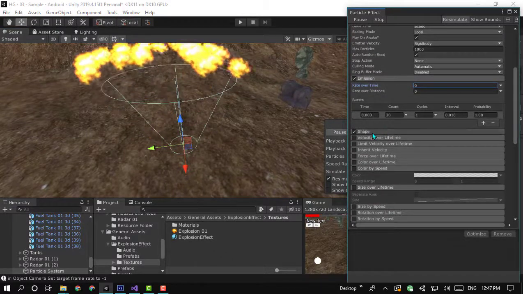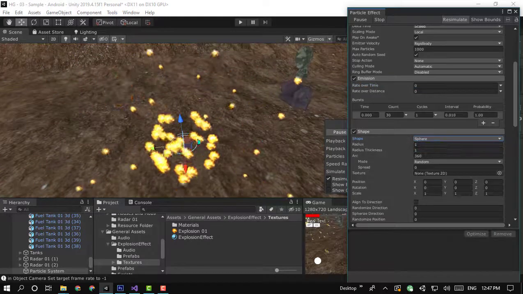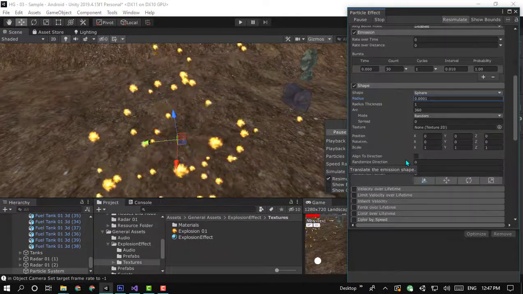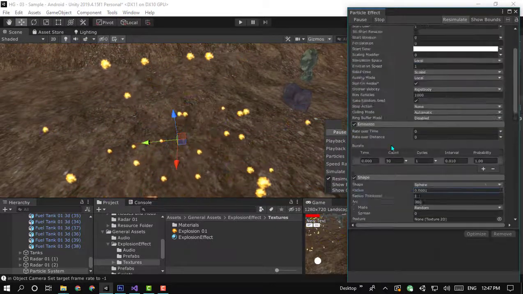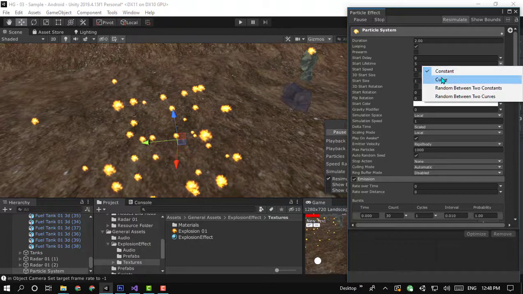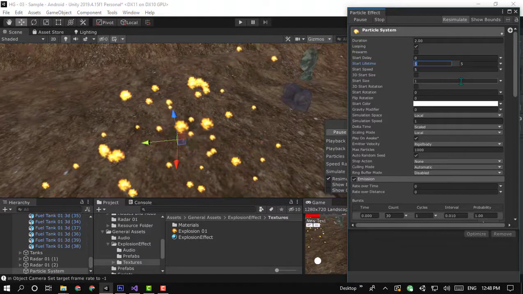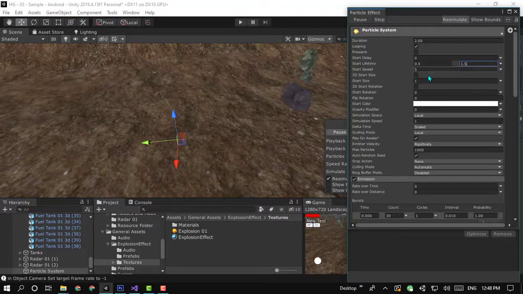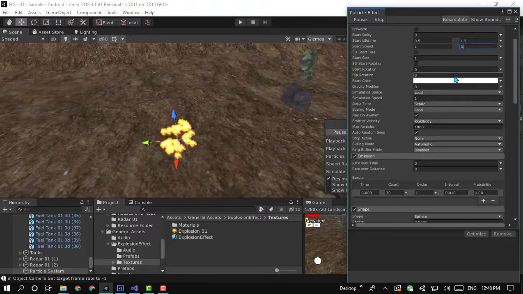And go to shape and select sphere and radius to the minimum, and let's have some random lifetimes. Select 1.5 to 1.5, I think is good. And speed, also speed, change the speed to 1, 2, I think it's okay. 2, 3, I think it's better.